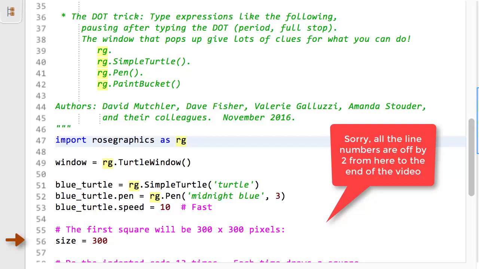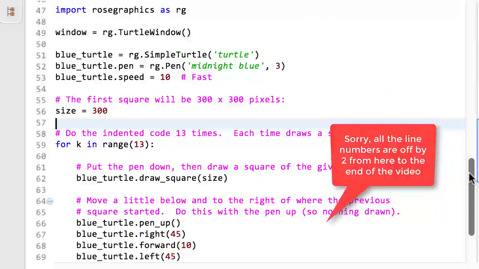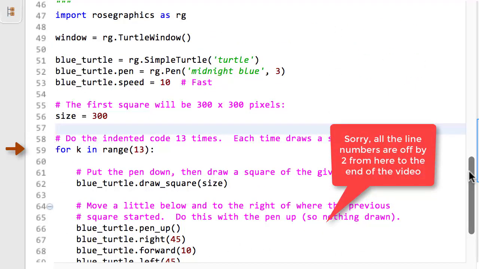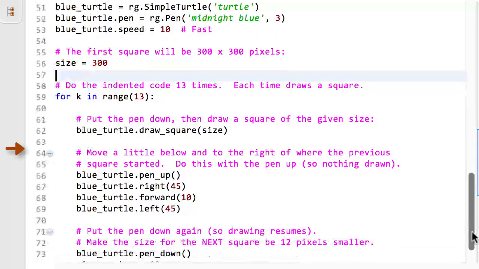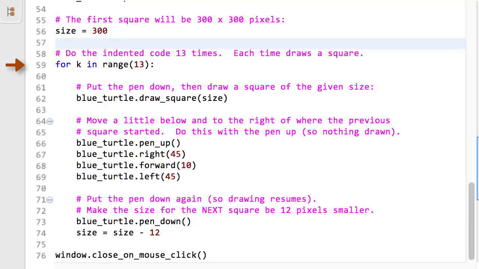Line 54 makes the name size have the value 300. The pink comment suggests that the name size will be used to control the sizes of the squares to be drawn. At line 57, we see the concept that this video introduces, a loop. It makes its body repeat 13 times, where its body are the indented lines that follow the for statement. The body ends when the indentation ends at line 74. So, lines 60 through 67 will run once, then again, and so forth for a total of 13 times.